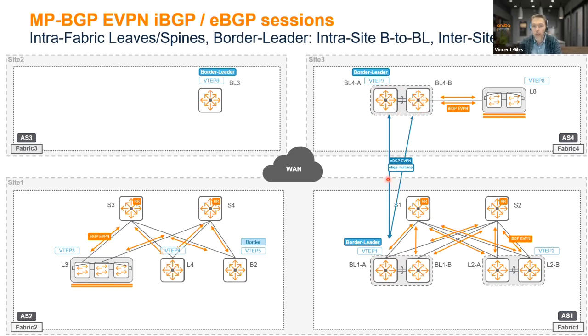And I put eBGP multi-hop here because, as you understood, they are not directly connected circuits. It goes through an underlay, which is multi-hop. That's why this session is eBGP multi-hop. That's an important point to retain as well. And we'll do the session between loopbacks. So as you understand, from one node there are two eBGP sessions, and obviously the same for the secondary. So that's a total of 4 sessions that you have to plan in the deployment between border leaders.